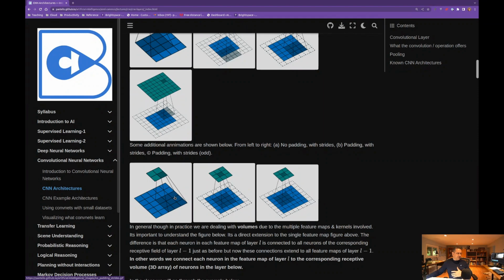So I suggest that you study this kind of animations to just get the gist as to what padding and stride are actually offering to us. But now the time has come to look at the operation of the convolutional neural network, and in fact describe, if you like, the single convolutional layer in detail.